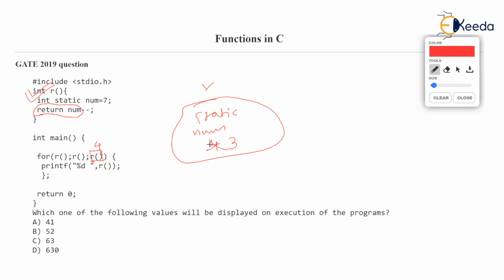Now, after the change, obviously the control will come to condition, isn't it? That's the way how the for operates. After job, go back to change, and after change, go to condition, and if the condition is true, go back to job. So what is that condition again? Call the function. So the function r gets called again. In the function, we are returning num. So we are returning 3.